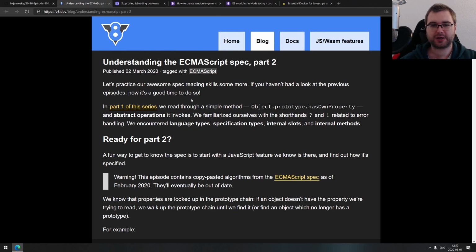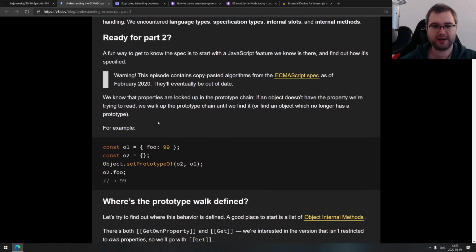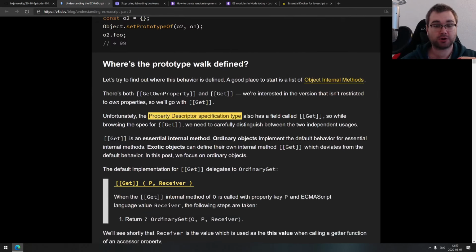Okay, next thing we got here is the new blog post from the V8 dev team, Understanding the ECMAScript Spec Part 2, where they talked about Part 1 a couple of podcasts ago. I don't remember when exactly, but it was there, right? And now this is the continuation of the series, and if you don't remember, the article is essentially a deep dive into the ECMAScript spec, as in, how to read the spec, what do all these weird words and terms mean, and how do you understand what the spec talks about.